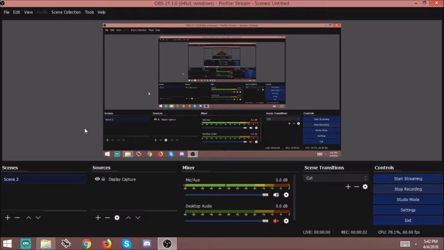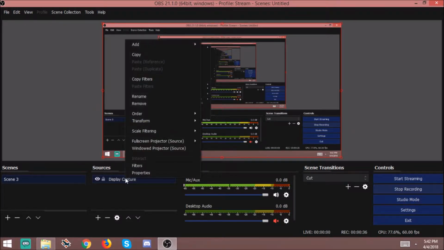So take your mouse or your touchpad and right click whatever source you have. This should come up. If it doesn't, then just look up how to right click with your mouse or computer on the internet, and plenty of things will come up. But for me, all I have to do is just right click on it and all of this comes up.